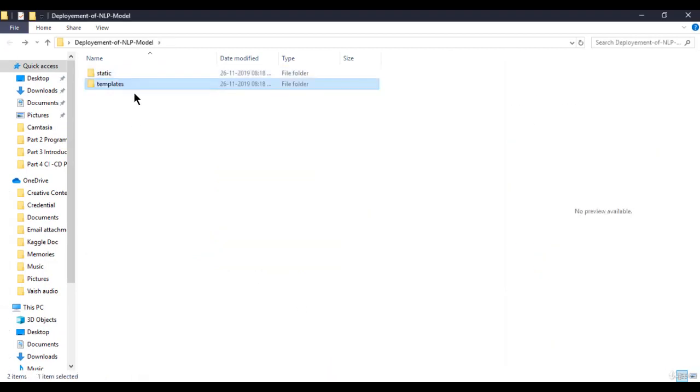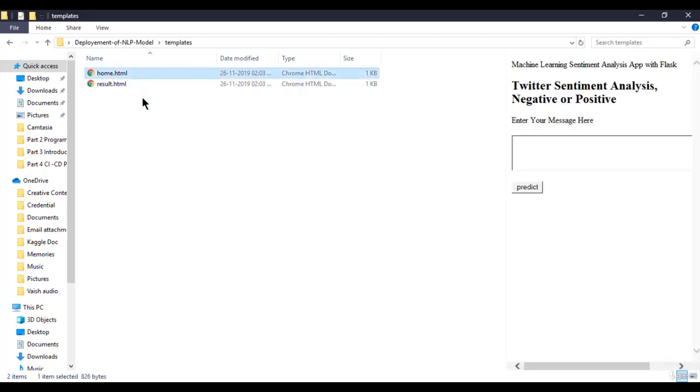Now go directly to the templates folder. Whenever we call through Flask, by default, whenever we refer to any HTML name, it will search the templates folder in the current directory and try to locate the home.html file. This is the type of UI that you will see at the end of the session: the machine learning sentiment analysis app with Flask, sentiment analysis negative or positive, and enter your message.